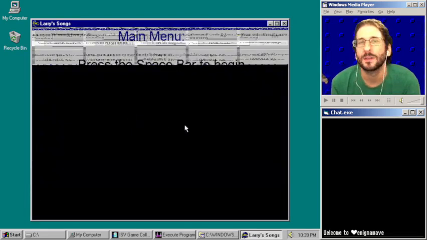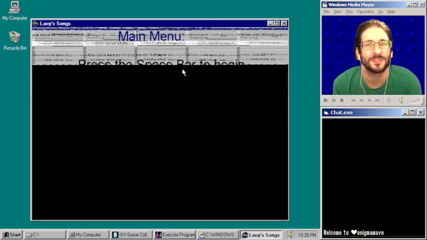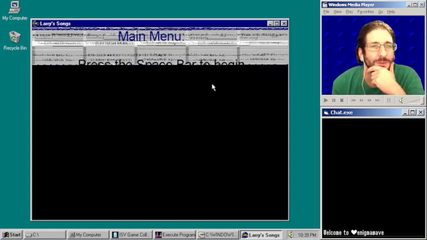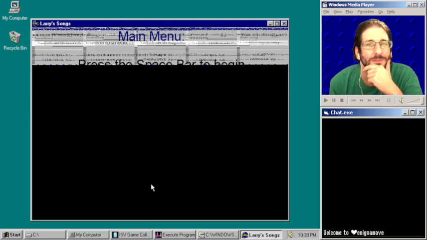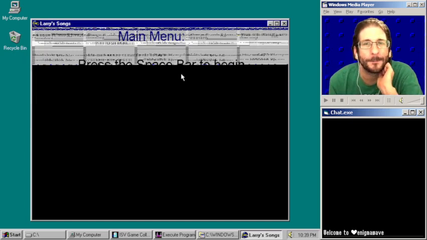Yep. Oh, but it's got the corruption. I don't know how to deal with this because it causes problems with trying to look at any of the stuff in the virtual machine.